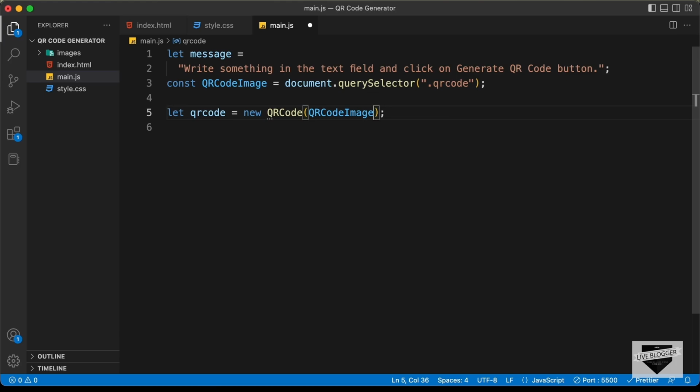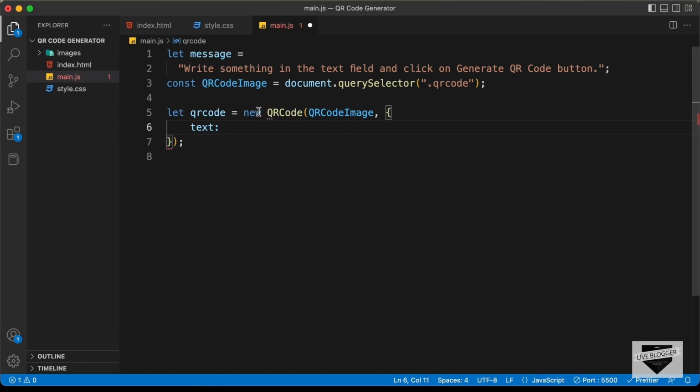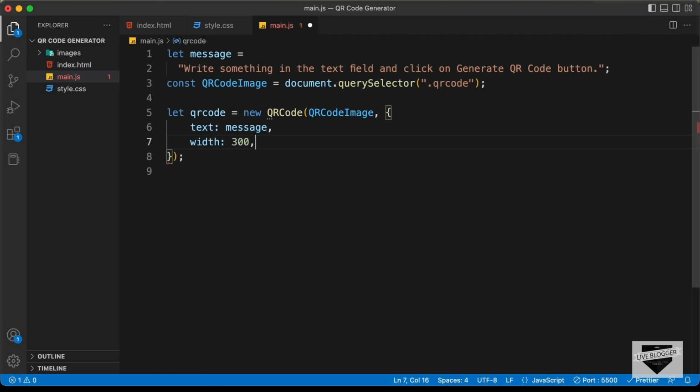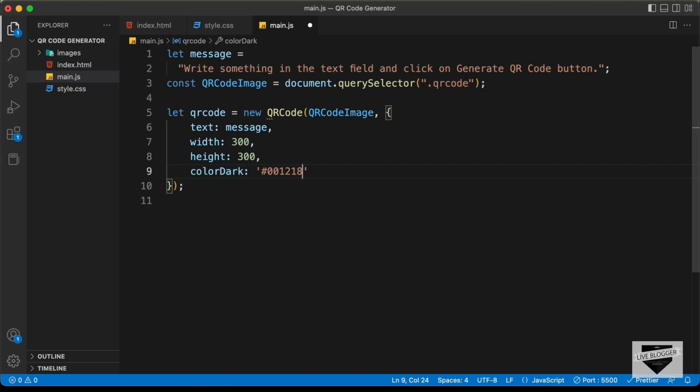And the next one is the options. So let's create an object for that. Now in this we can have different options. First of all, let's add the text. The text is basically this message right here, so just type message over here. And then we can add other options like width and height. So let's set the width to 300, and let's also set the height to 300. And then we can add the dark color and the light color. So for the color dark, let's type 001219, and then for the color light, let's just type white color.